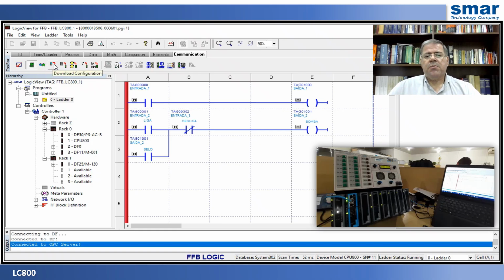There is a menu where we can download and upload. We can check the parameters in the blocks. There is a menu with a few possibilities. We can only monitor the ladder by pressing this button. With this, online we can visualize our configuration.